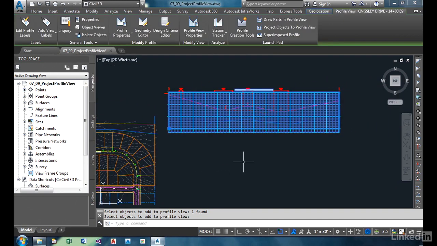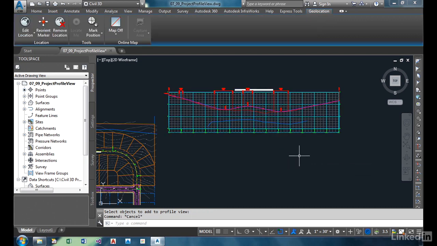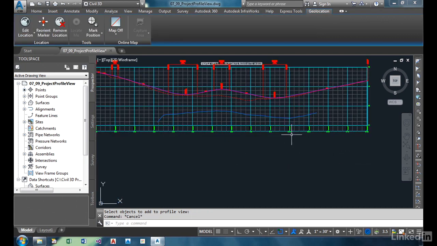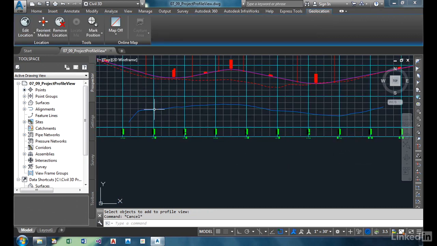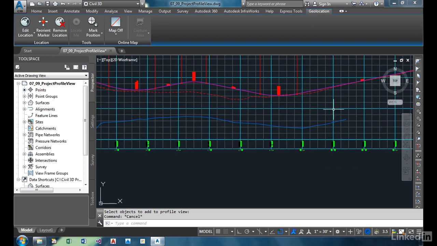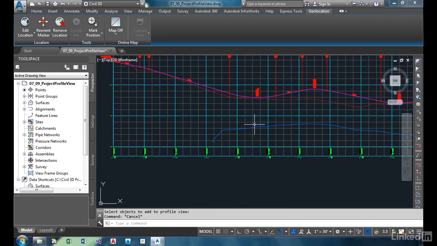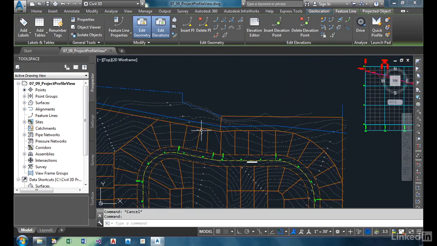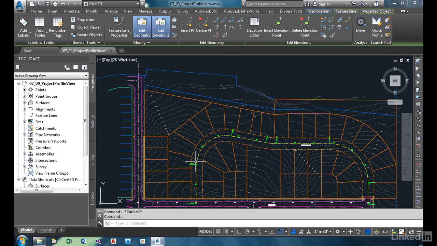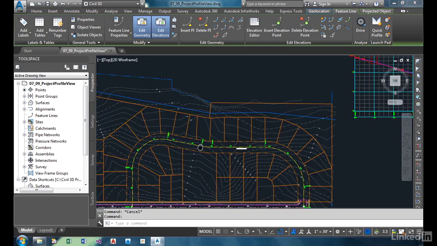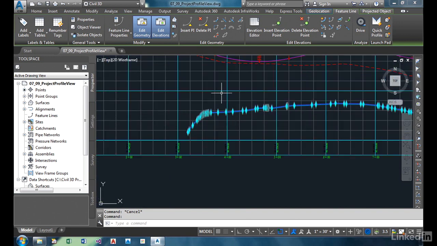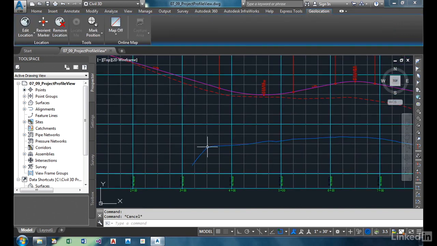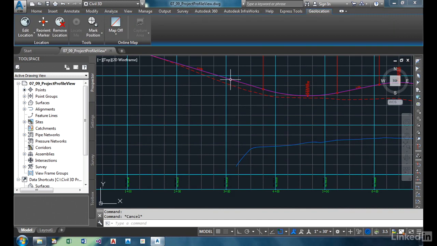You'll see my profile view grow. I hit Escape to remove the selection of that profile view, and you see the water line now projected onto the profile view. Now that projection may get a little skewed along the ends as it gets farther away from the actual alignment itself, especially like right around here. But it's an accurate projection of the object according to the information in association to its location with the alignment.